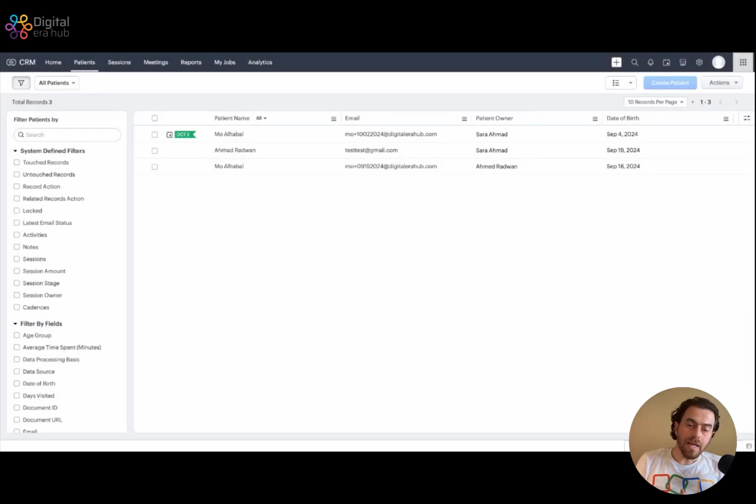So let's understand what happened after the patient booked an appointment with you. The system will use the email address provided by the patient to determine whether this is a new patient or an existing one. If it's a new patient, it's going to create a new patient record in the patient module and create a session associated with that patient for the first time.